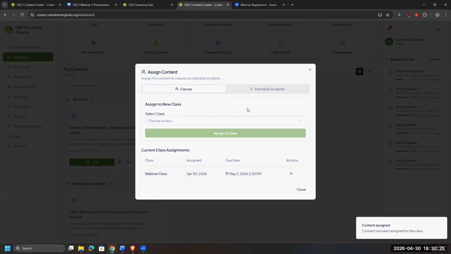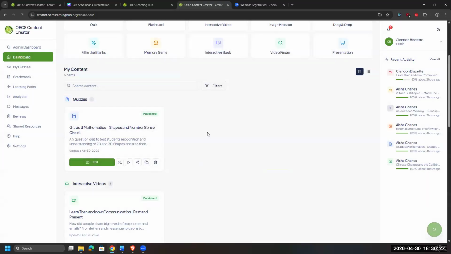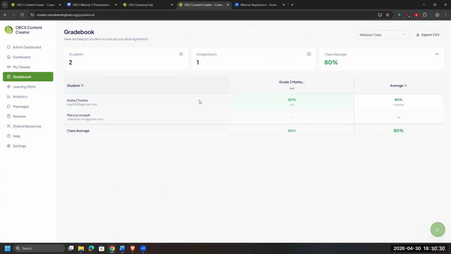So once I've assigned it to the class and I click close, when I go over to my gradebook, what you will see, and it's showing 80% here because in my testing previously, Aisha had already done the exercise. So me relinking it to my class that she's in just pulls back the information. That's actually pretty useful because it means that if you maybe deleted a student or if you deleted a class accidentally and you re-added the class and uploaded the individual assignments, it actually picks it up again.